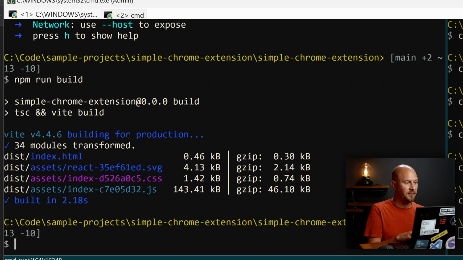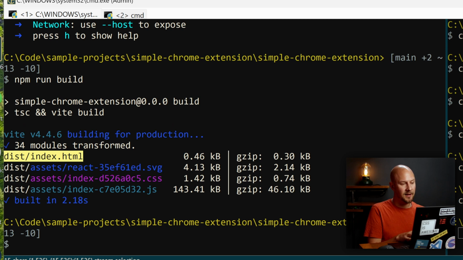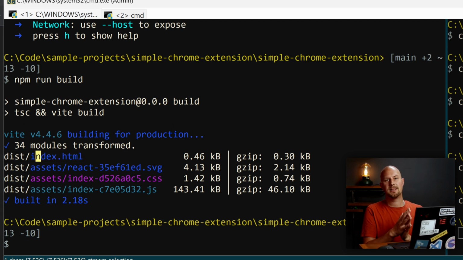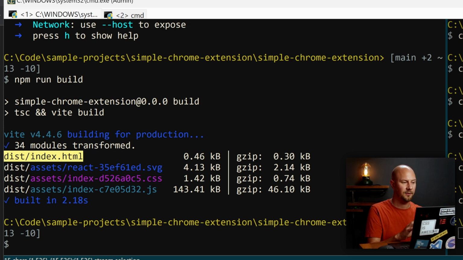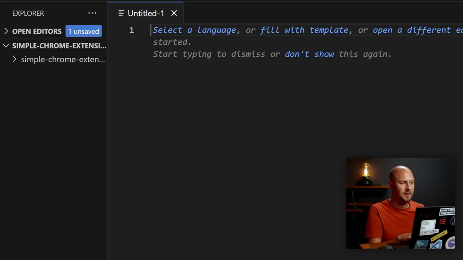So this output folder is called dist, and when we create our Chrome extension, it's this dist folder that we're going to be putting into Google Chrome as that extensions folder. So when we do load unpacked, it's going to be this dist folder that we load unpacked. So let's go into Visual Studio Code.